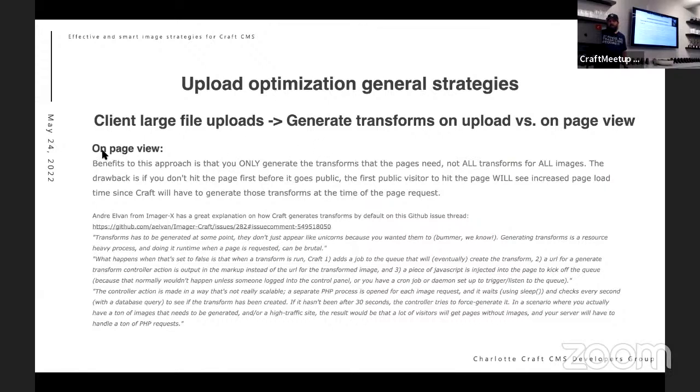I definitely do not do page view size. The benefit to doing it on page view, when it's requested, is Craft's only going to generate the transforms that the pages need. So if you've got 24 transforms, but your image is only used in 3 of those places on a template, when you hit those pages, it's not going to generate all the rest of them. It's only going to generate those 3. Kind of okay if you don't need them anywhere else. But it is going to take the page a while to render and load. They will see increased page load time since Craft has to generate those transforms at the time that the page is visited.